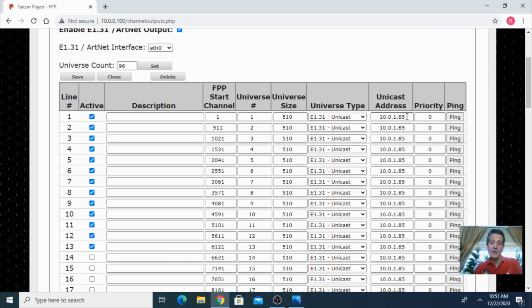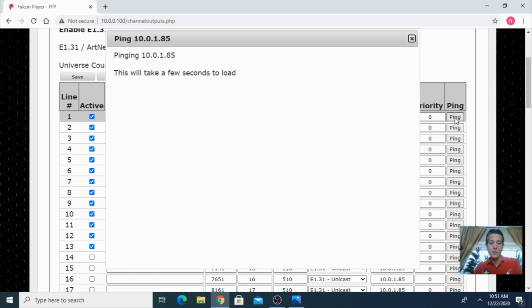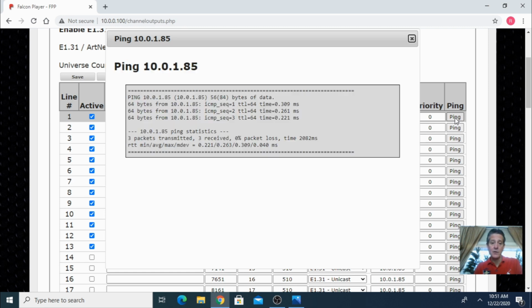And what we're doing is telling it where our controller is, the IP address of our controller. In this case for me it is 10.0.1.85. So this is where all these packets are going to be sent, which makes me think that we can have different controllers, right? And we can probably send some data to other controllers. I'm just going to ping it. Right now my Falcon controller is plugged in and running, and it came back, so that means that we have communication. It is finding it.